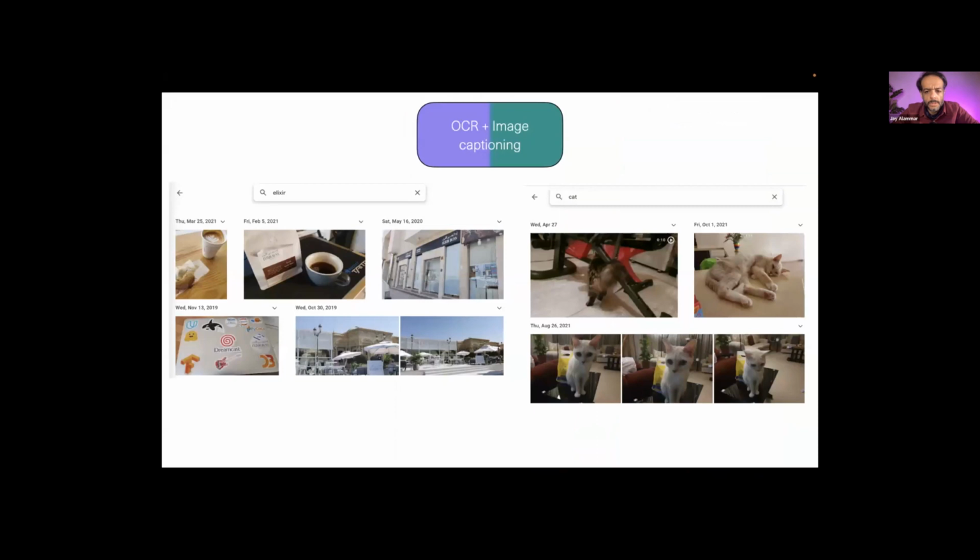And these things find their way directly into products. These are not research only. Machine learning is an area where research, product, and commercialization are very tightly connected. You can find a paper that is released today, and then you can find it implemented in a product next week. So if you search your Google Photos for, here, this is my favorite coffee shop in Riyadh, Elixir Bun.